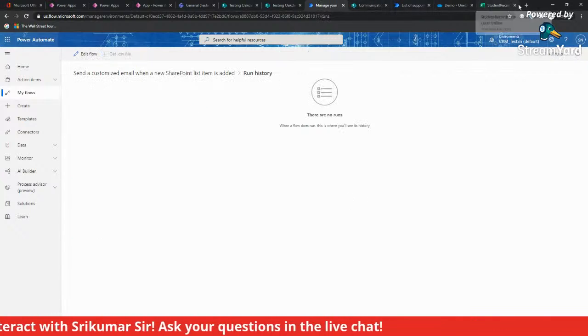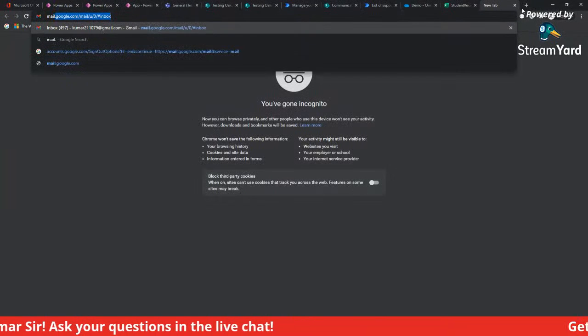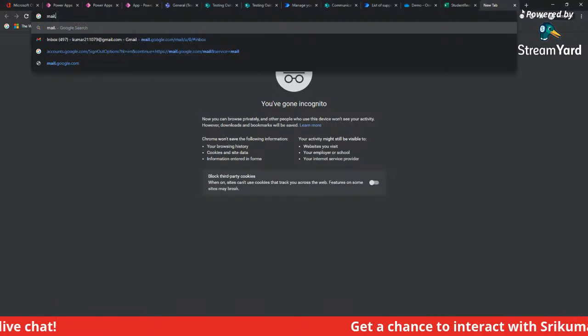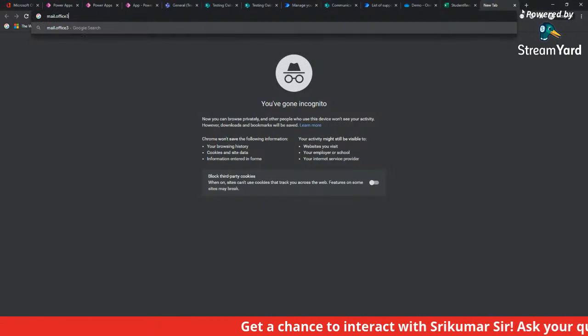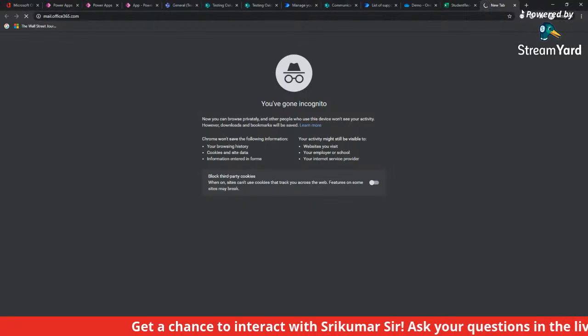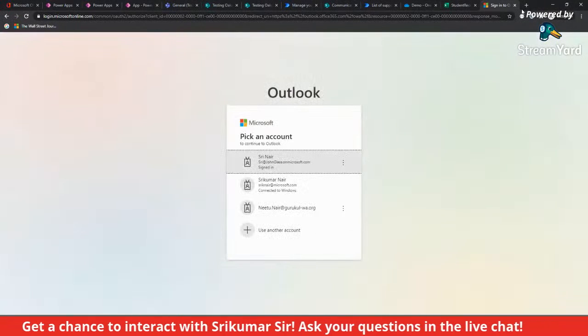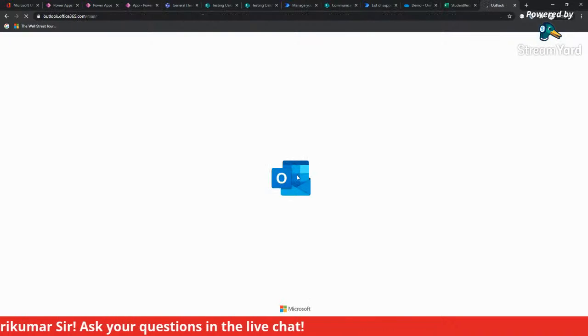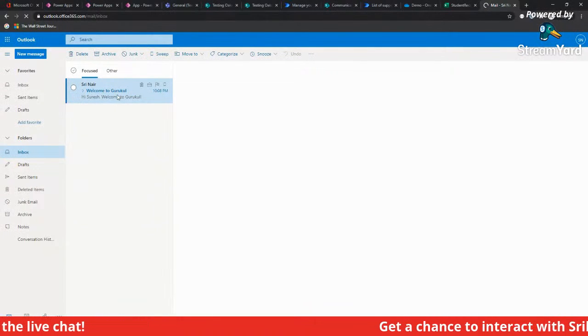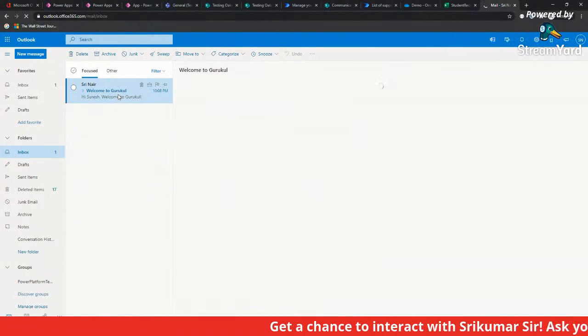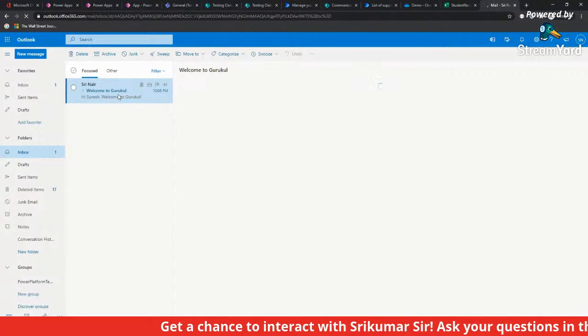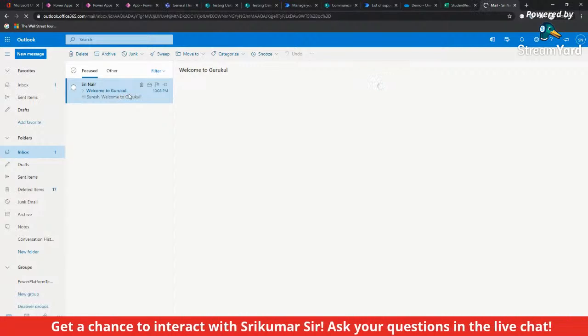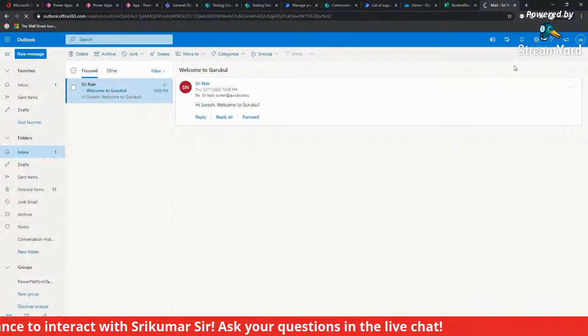By the way, I need to sign into my email to make sure the mail has come. Hopefully, all right. Fingers crossed. There it is. The mail is already here. Welcome to Gurukul. Hi Suresh. Basically, this is the name of the student that we had entered. And that's pretty much it on the automation screen.